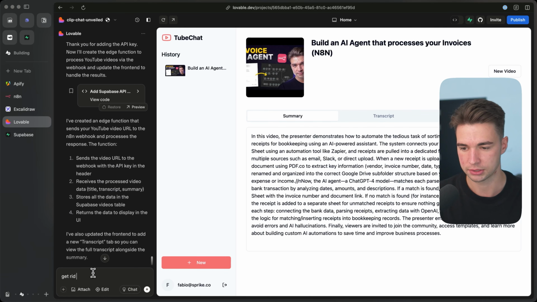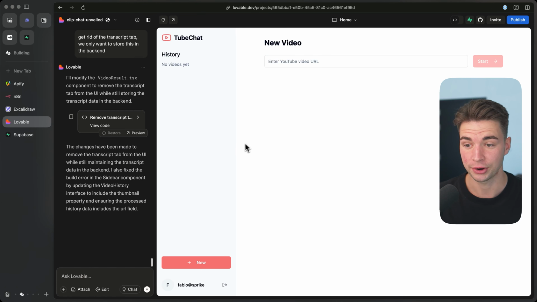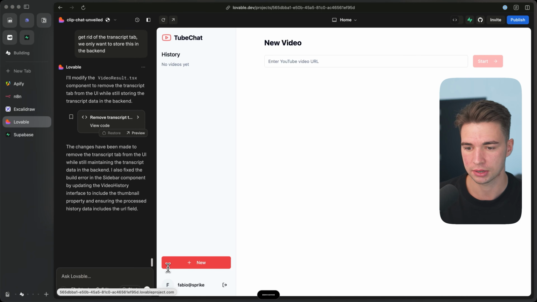So I want to quickly remove the transcript. Get rid of the transcript tab. We only want to store this in the back end. So yeah, no value for me for the transcript. I just want to switch between summary and chat. All right, now we see nothing over here. I don't see the history of videos. So make sure the user always sees all videos that he has access to in the sidebar and can open them up again.